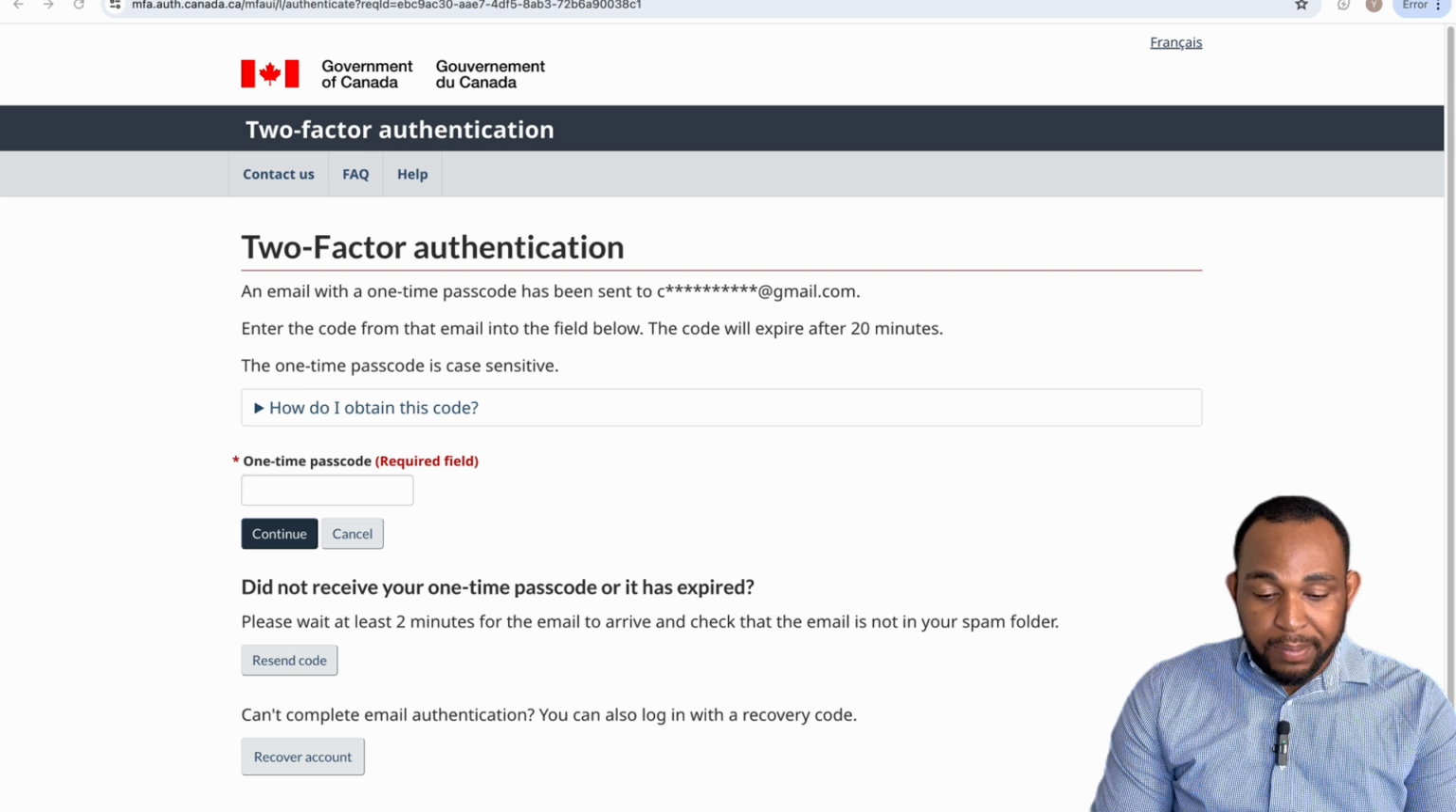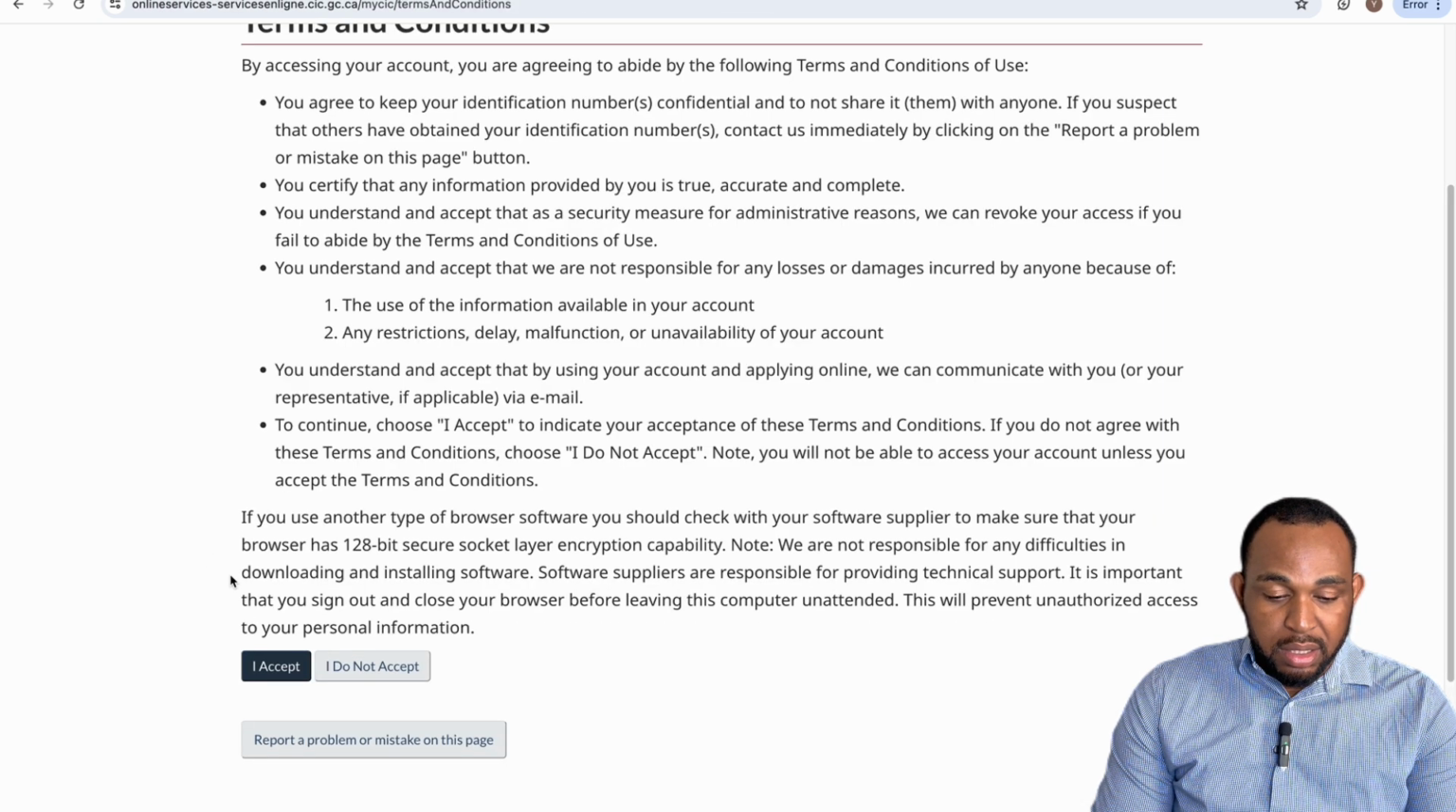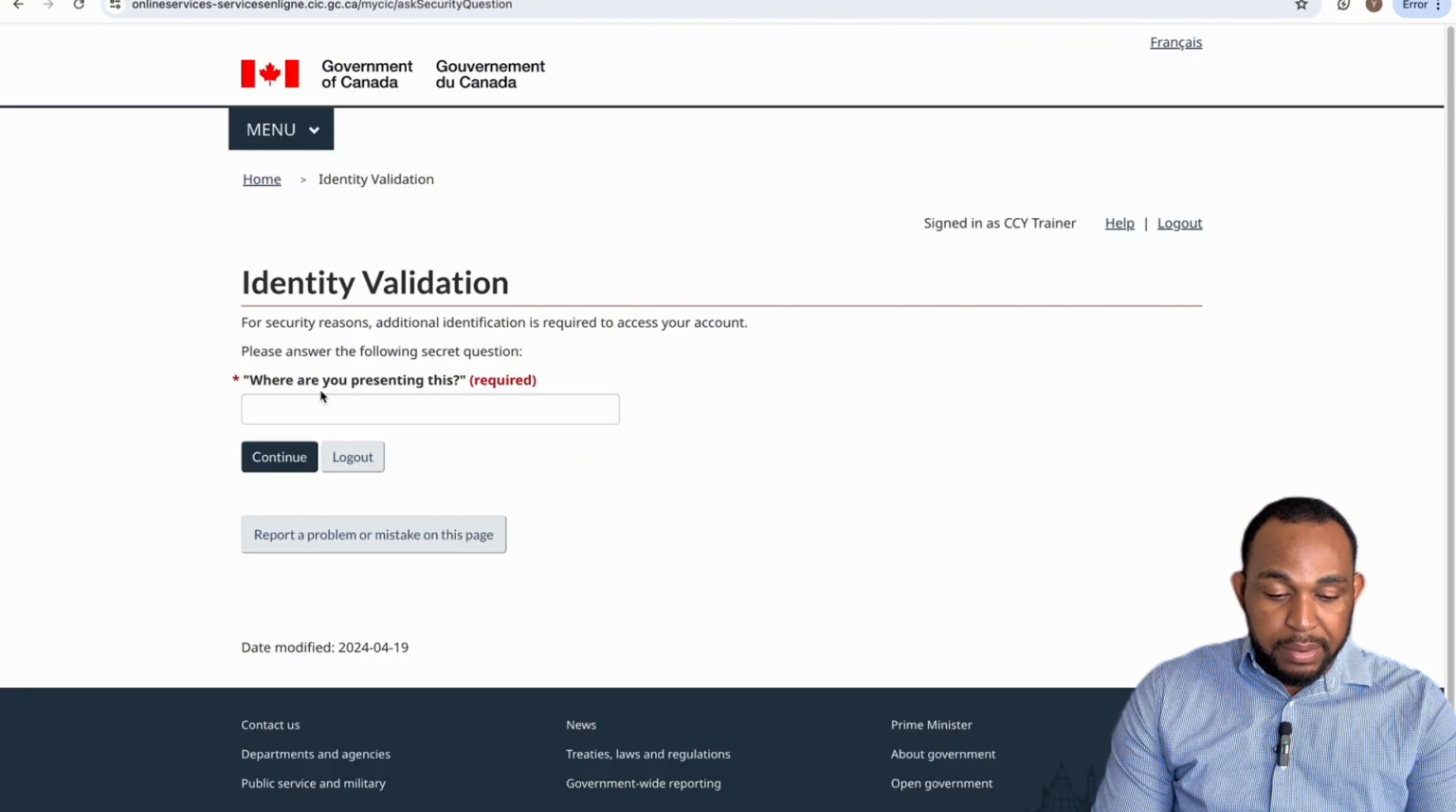Then continue. You will receive a one-time passcode in your email, the same email you used in creating this account. So please copy that passcode and paste it in the required space. And once you paste that code, please click continue. And then the next page will come out and show you the last time you logged in, and then you continue, accept. This is you accepting the terms and conditions. It's always advisable to read those terms and conditions.